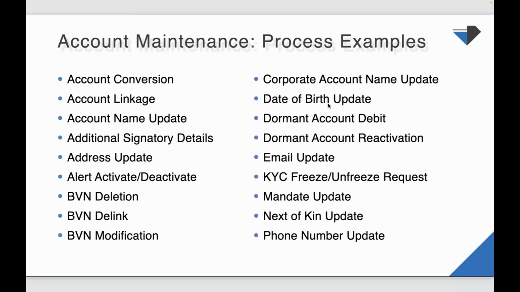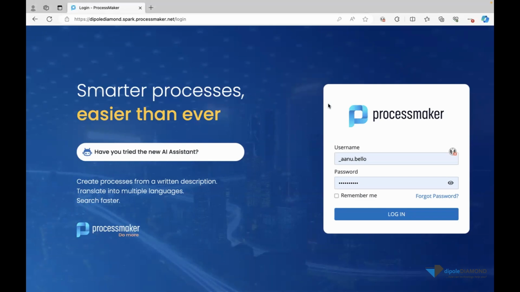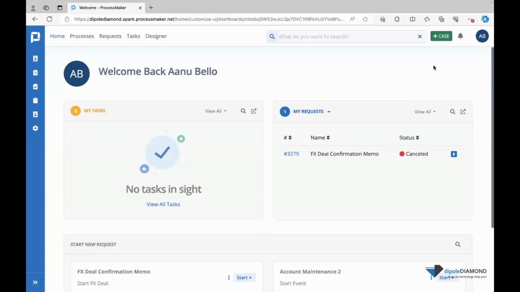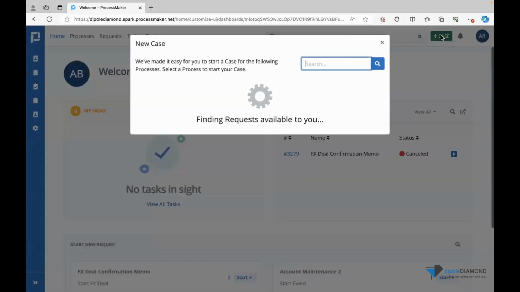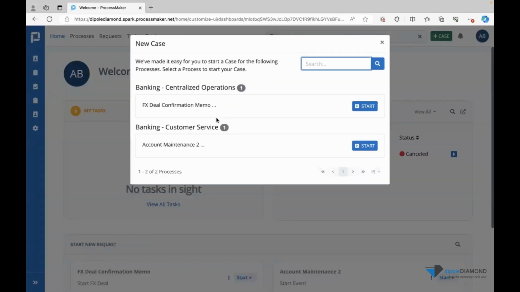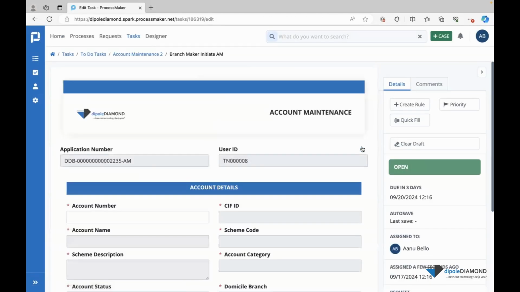So let's begin. At this point, we're going to sign in as Anu Bello, who is the banking officer at the branch at the customer service desk. So Anu Bello logs into ProcessMaker and starts a new case. Clicks on case, looks for the account maintenance solution, and starts that request.